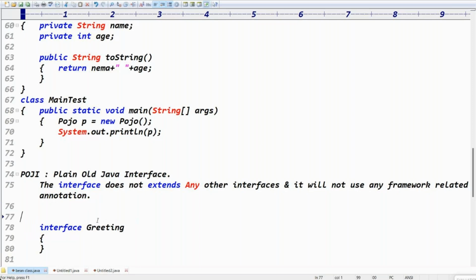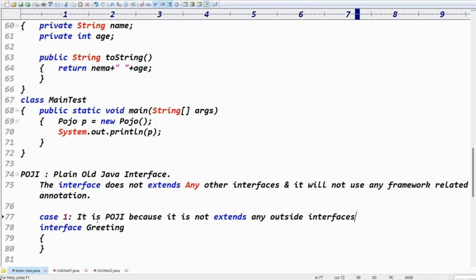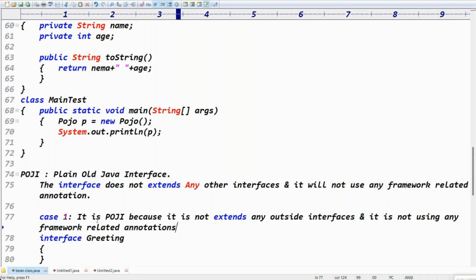This is interface Greeting, this is case one. Is it a POJI or not? It is a POJI, because it is not extending any outside interfaces, and it is not using any framework related annotations. This is the point.